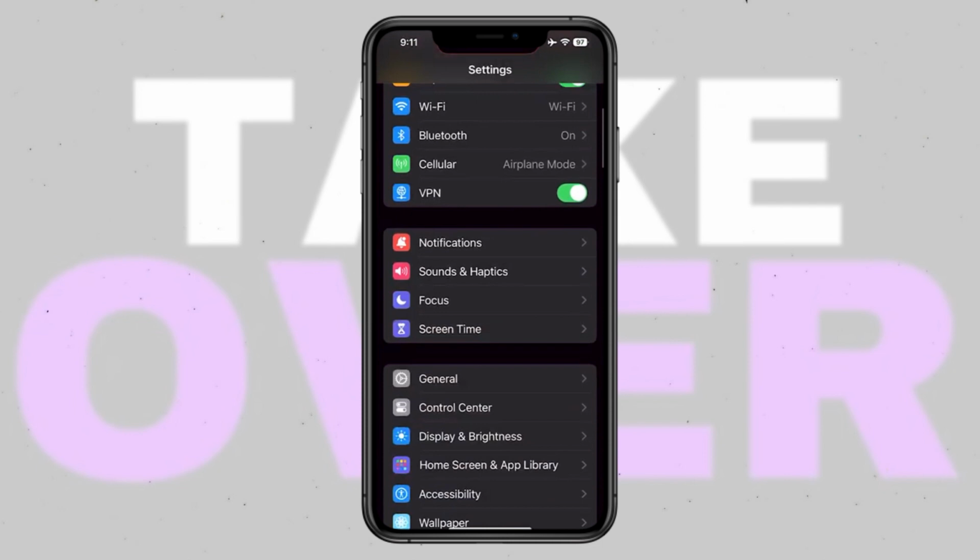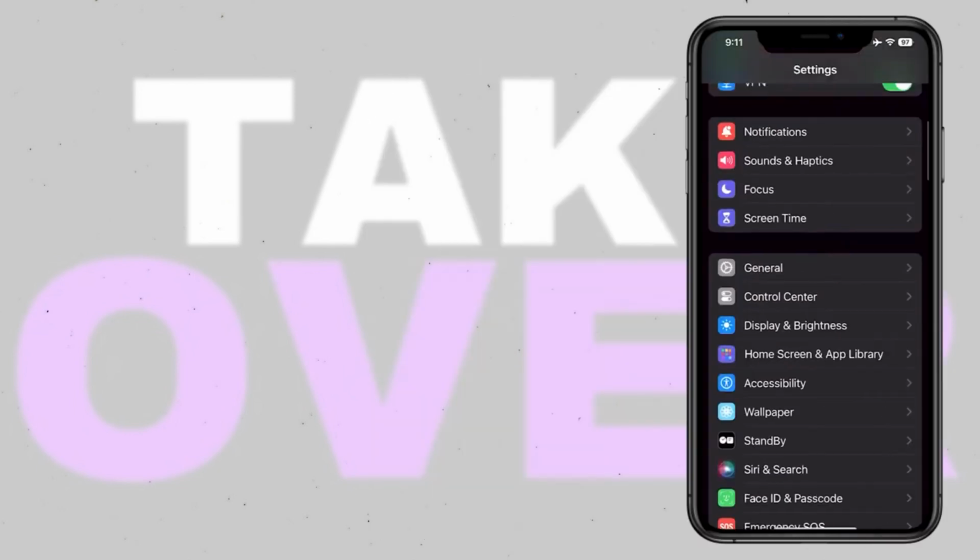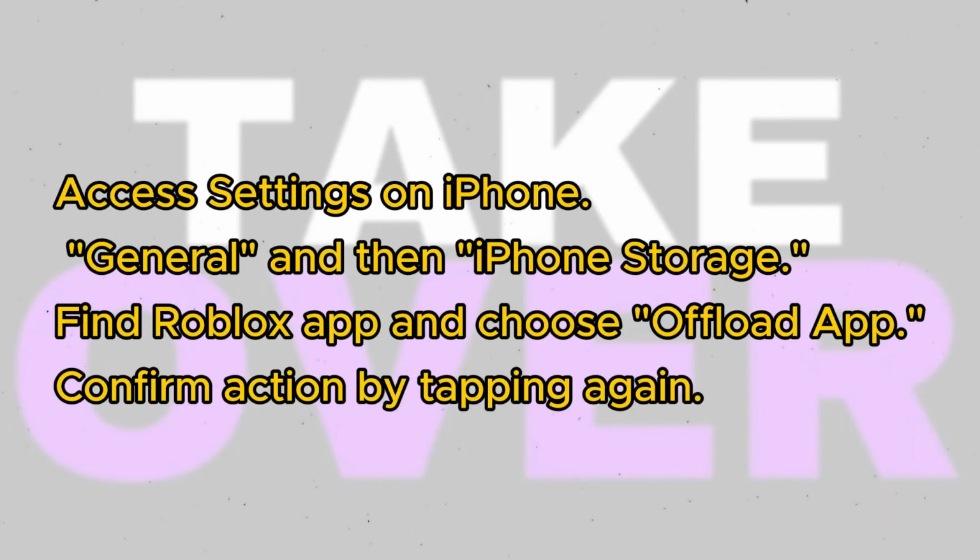To begin, access the Settings app on your iPhone. Scroll down and tap on General, then select iPhone Storage, locate the Roblox app in the list of apps, tap on it, and then select Offload App. Confirm the action by tapping again.